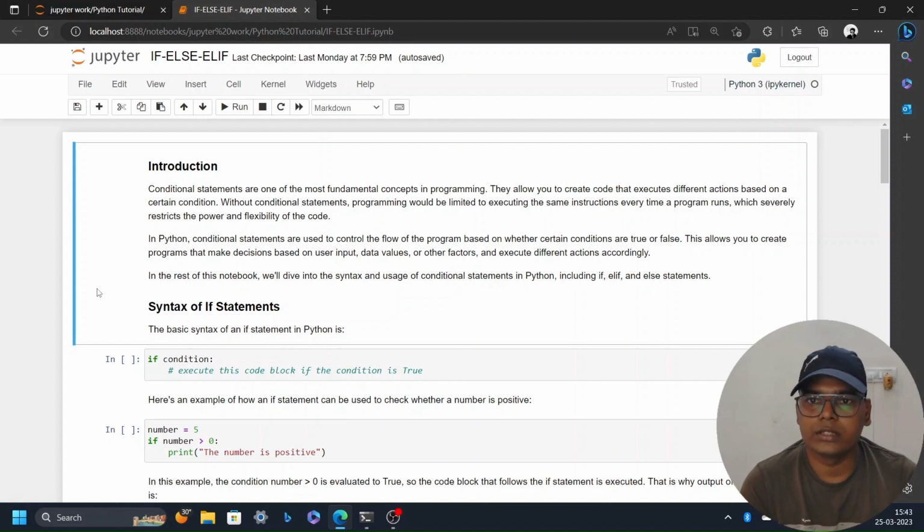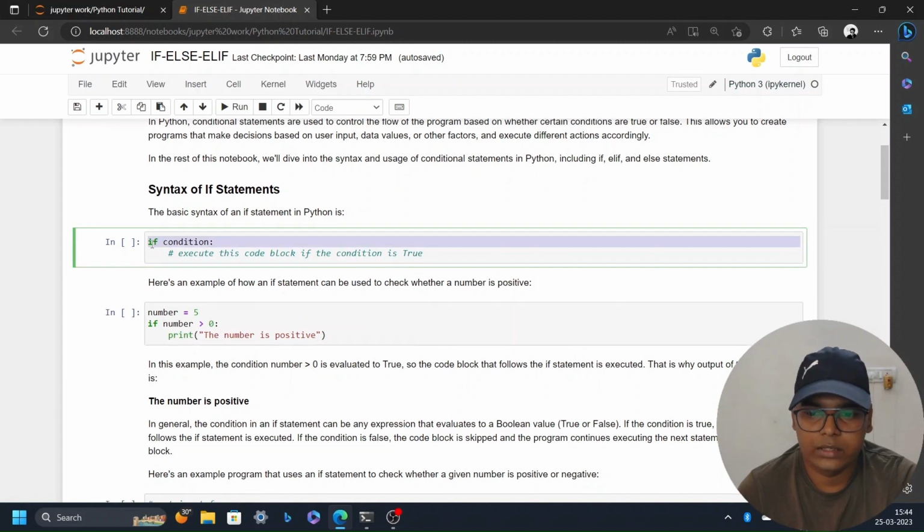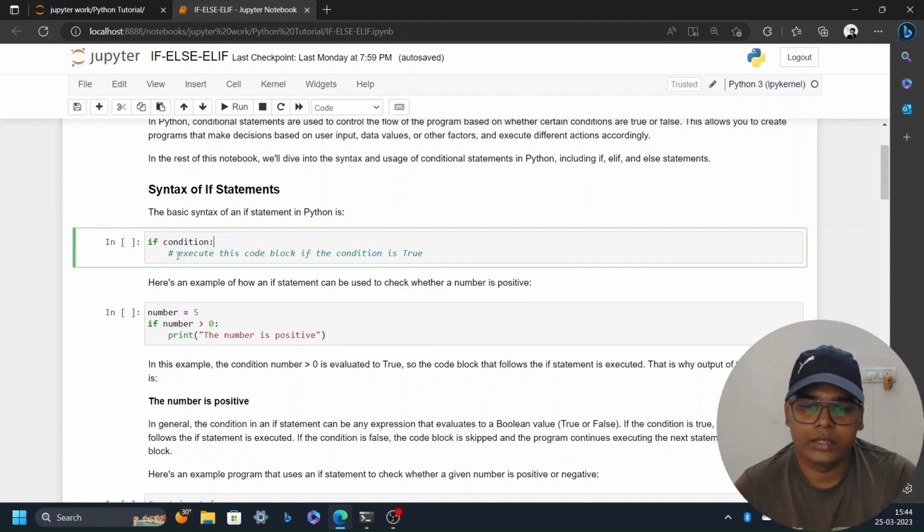So first is the syntax of the if statement. The basic syntax of an if statement is: if condition, then a colon. So if I write like this, first I write if, then any condition, then colon. Then if I click enter, we have to write whatever program we have to execute on this condition.